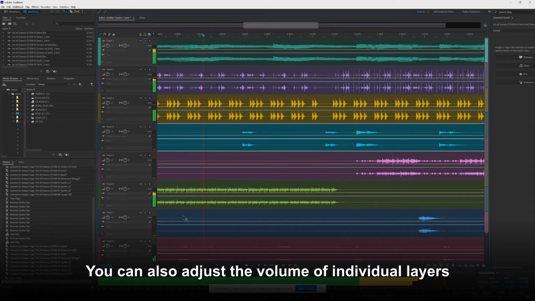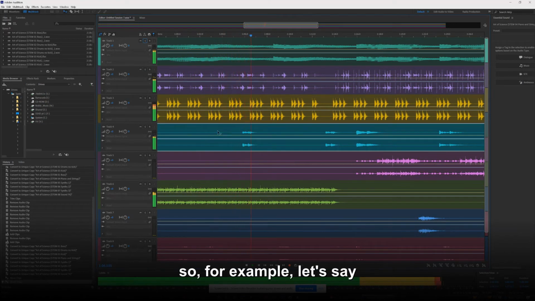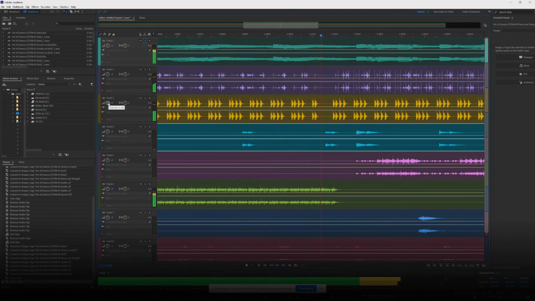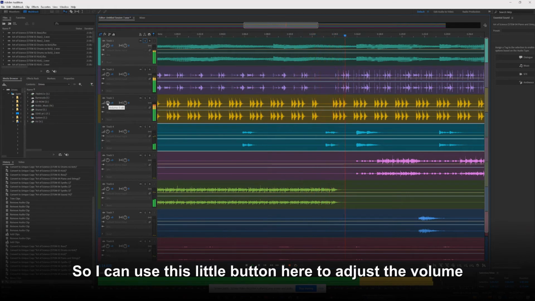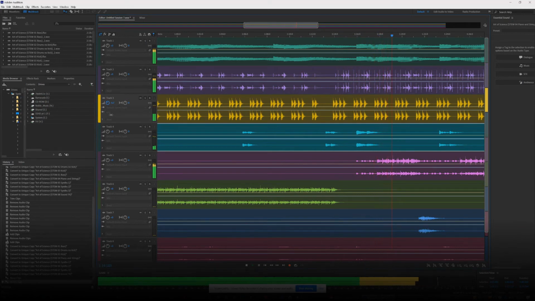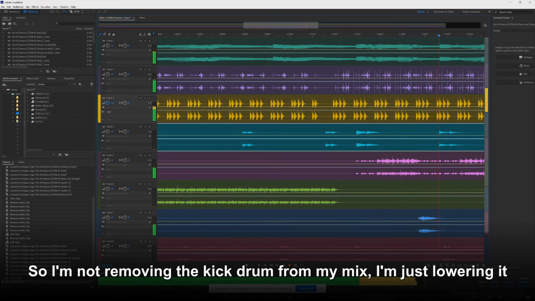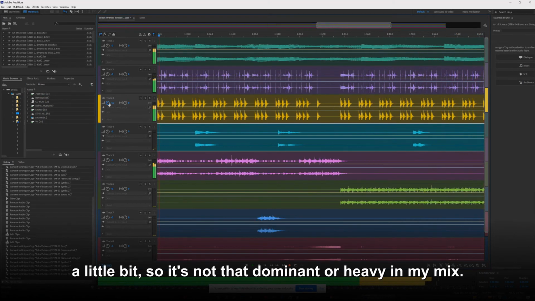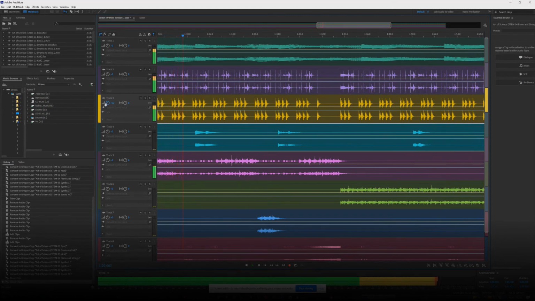You can also adjust the volume of individual layers. So for example, let's say I like this, but I feel that the kick drum is a bit too loud for my project. So I can use this little button here to adjust the volume of that individual layer that has the kick drum on it. So I'm not removing the kick drum from my mix, I'm just lowering it a little bit so it's not that dominant or heavy in my mix.